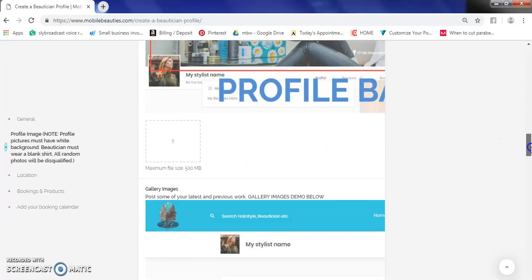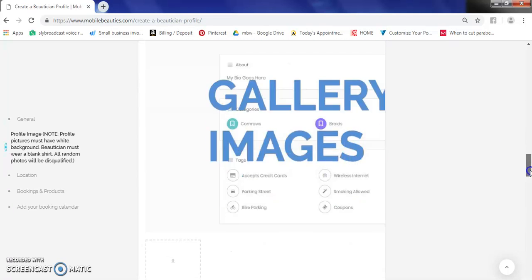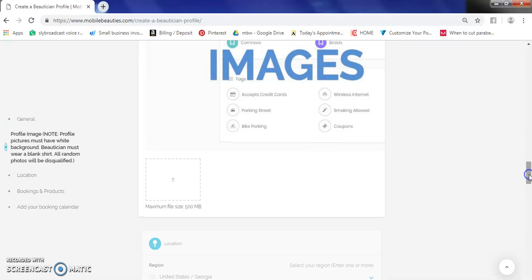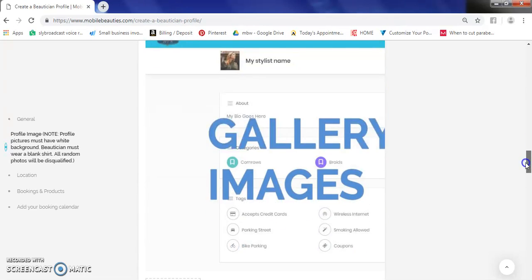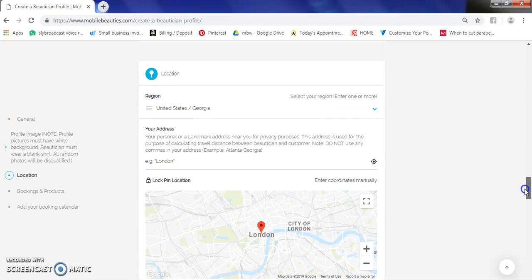And once you fill that out, you can upload your gallery images, as many as you want. And that goes over here. You just keep adding and adding, and make sure you upload as many pictures as you can to showcase all the different services that you do.